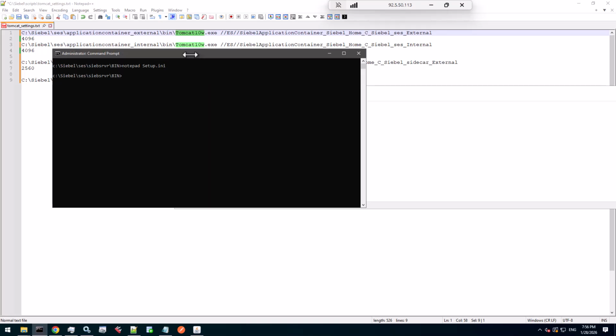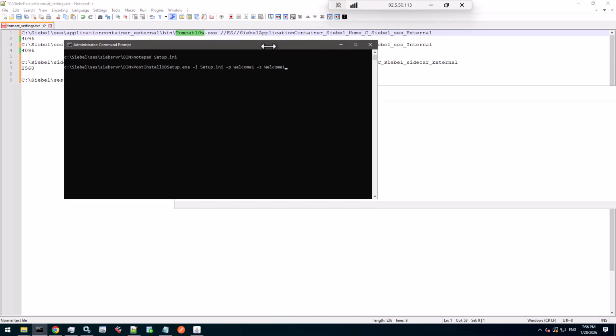And so we can run it. When you run it manually, you run post-install database setup. You do -i, point to the setup.ini, sorry for that. And you do -p for the Siebel table owner password and -z for the admin password. So they're both very primitive passwords on this primitive training environment. But of course, your passwords, you will not show your passwords in the YouTube video, right?